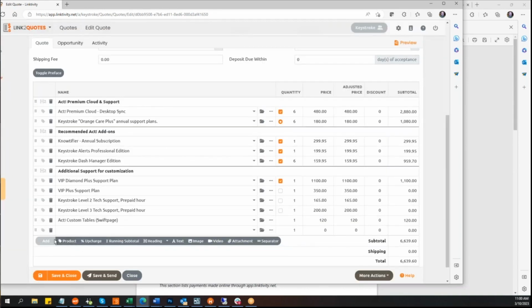So I'll just quickly run through these little items here. So product, upcharge you'll probably never use. Okay, for us, we use it for foreign exchange and things like that. Running subtotal, if you need to keep track of subtotals inside of a quote, maybe apply a special discount to one section of a quote, then you'll need a running subtotal. Headers, there's two ways of headers. If you just select heading, it will go above the column headers. If you select subheading, it will go below wherever you insert it.